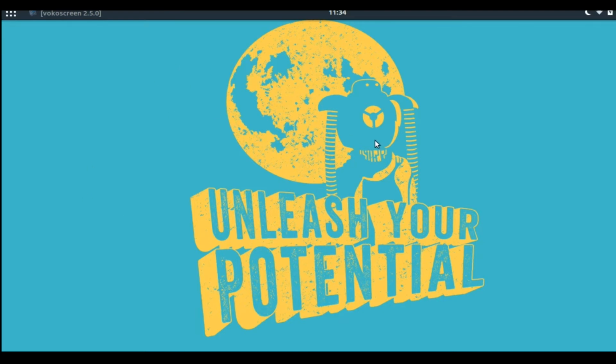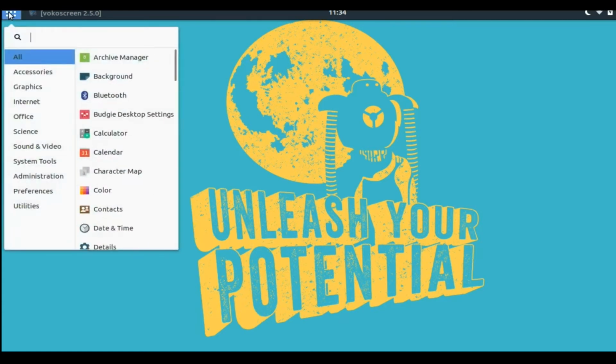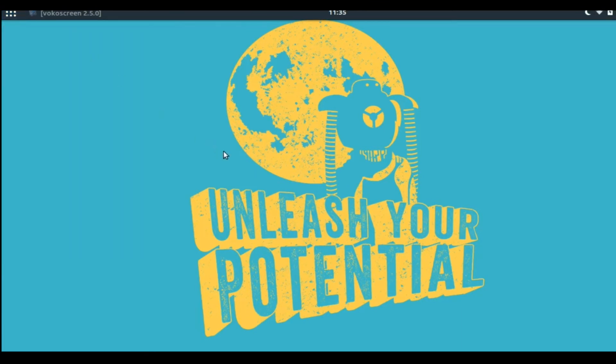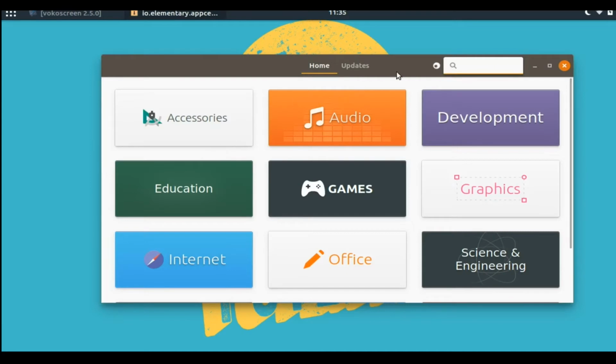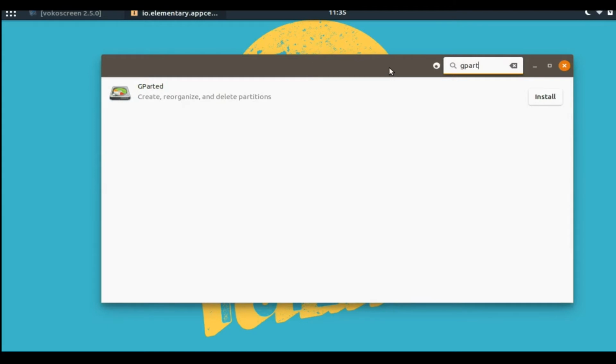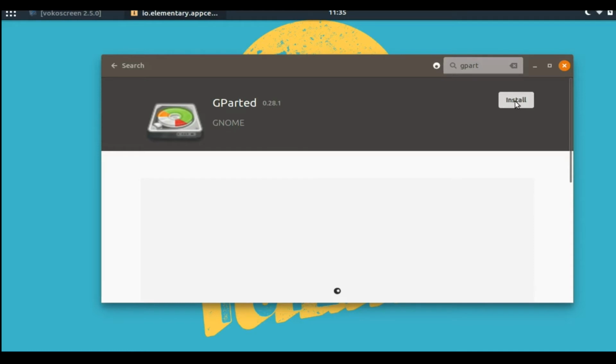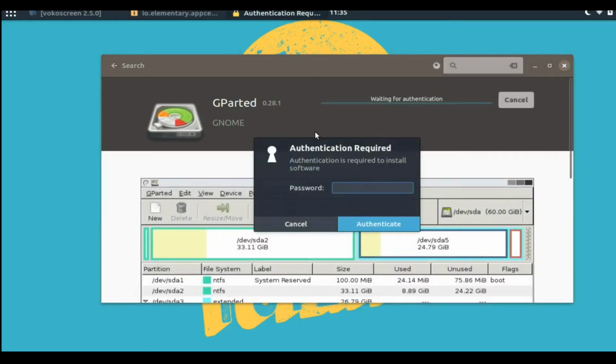Okay, so now we have this, and we're going to go to the Pop Shop and add some applications. Okay, this, because I don't like to forget and I want it added right away, is Gparted. Right, password. Remember which computer I'm on.